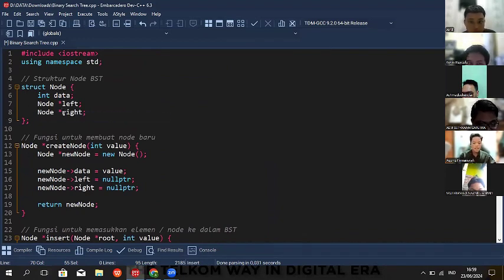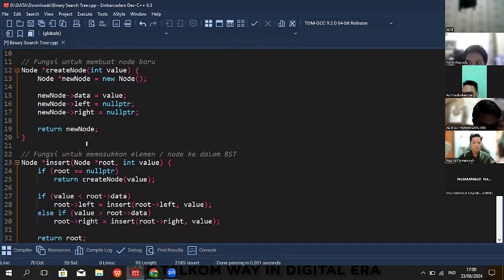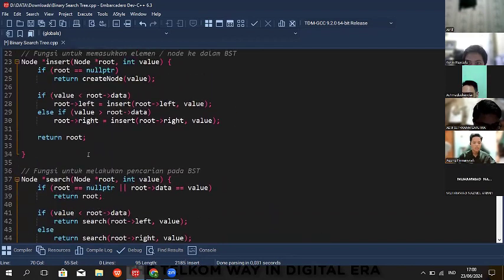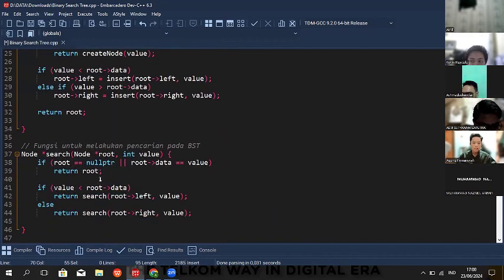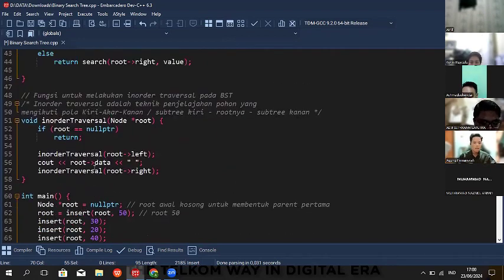To form a binary search tree structure that contains a data variable to store node values, then variables to form the right node and left node. This program has 4 functions: the first, create a new node; the second, insert a node; the third, sort ascending with the in-order technique; and the last function, find the value of the node.